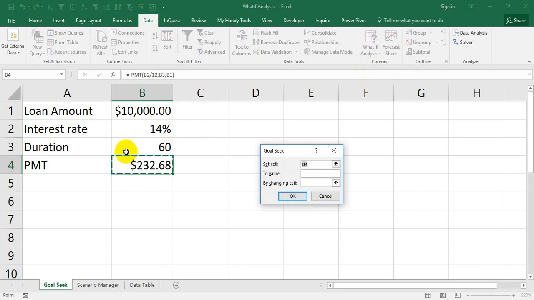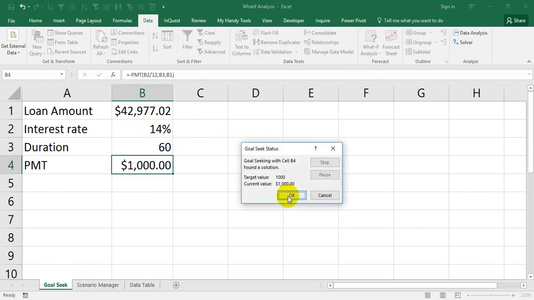So we are saying that we want to set this to 1,000. So how will that affect the loan amount? What loan amount should I be able to put? So I'm going to set this to $1,000 by changing the loan amount. So I'm going to click on that and click OK. So it's going to calculate and say that it has found a solution.